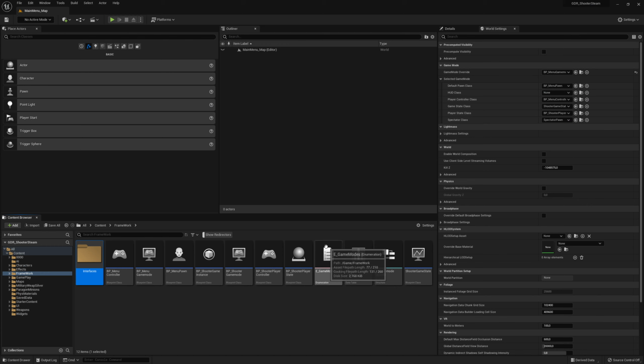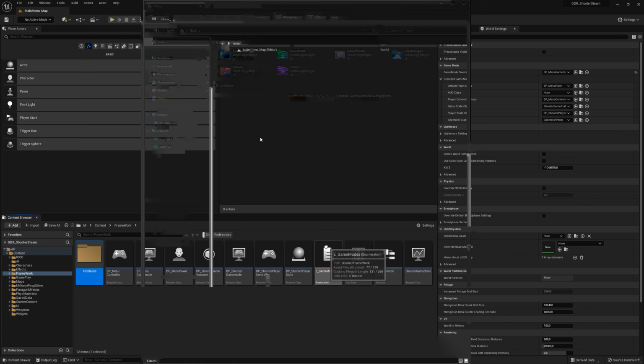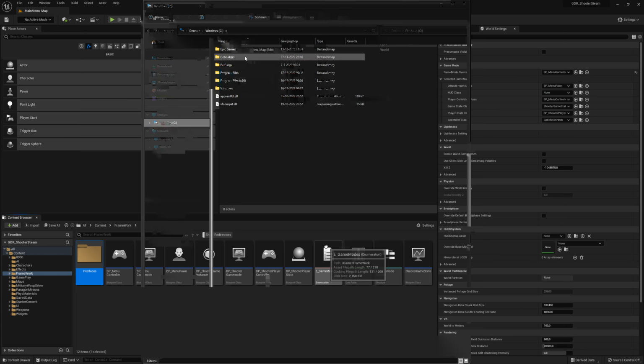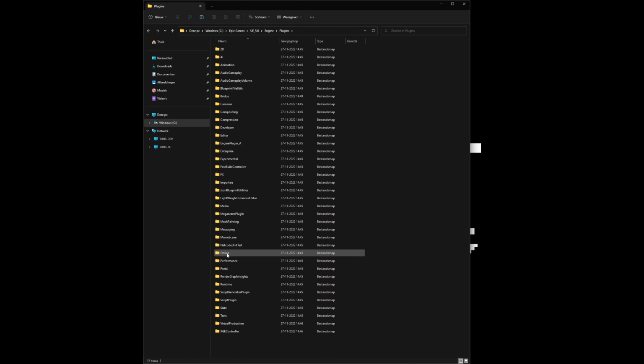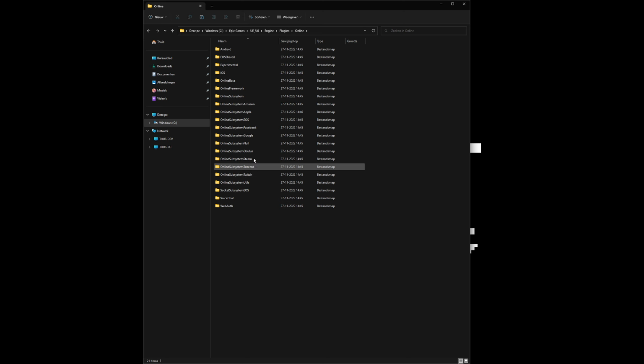So first we're going to copy the actual plugin to our project folder. So we need to go to the folder where we have our Unreal Engine install for the current version that you're using for that project. So I'm using 5.0 in the Steam project. So I'm going to open that folder. Then we're going to go to Engine, and then we're going to go to Plugins, and then we're going to go to Online. So in there we have a folder called Online Subsystem Steam, and we're going to copy this folder. So let's copy it.